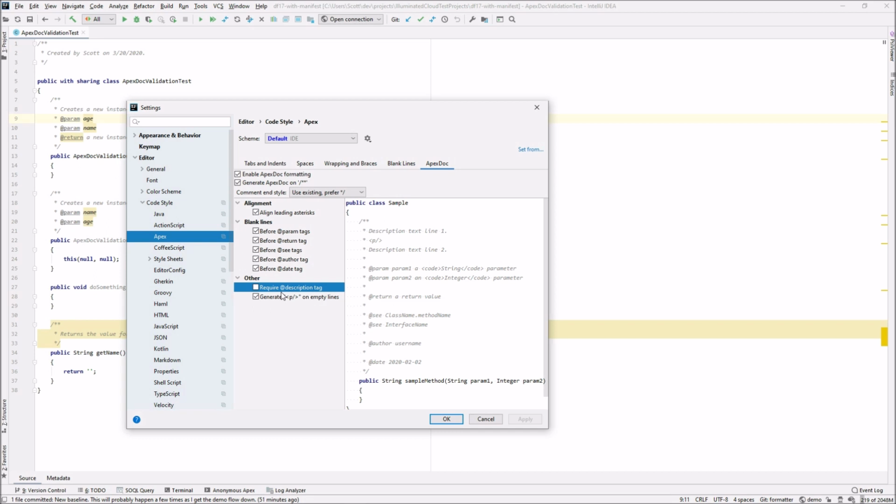However, if you wish to be more strict regarding the original ApexDoc implementation, you can say require @description tag, and it will automatically reformat to include that. Any newly created ApexDoc comments will include it, and as we'll look at in just a moment, the static code analyzer will check it as well. By default, that's disabled so that your description text is everything before the first tag.